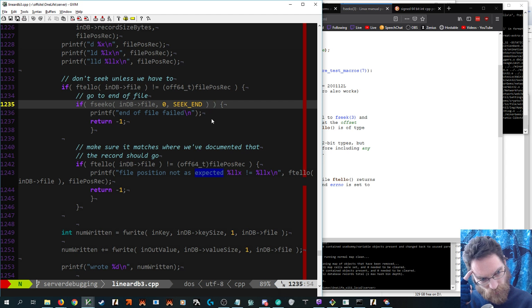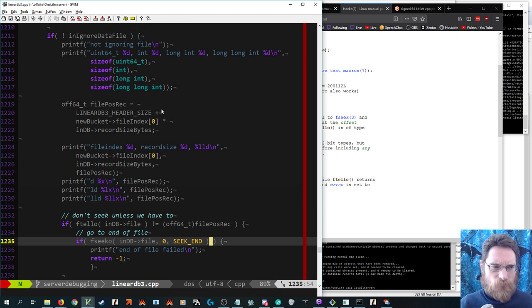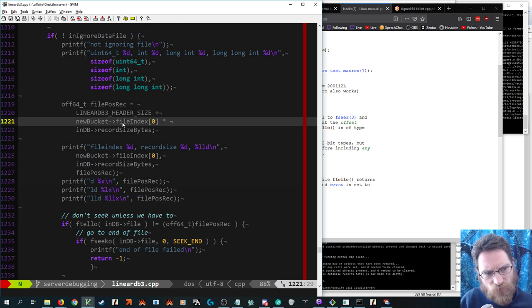So seeking claims to succeed. But the tell of the offset is not what we expect. So does that mean file index is off?